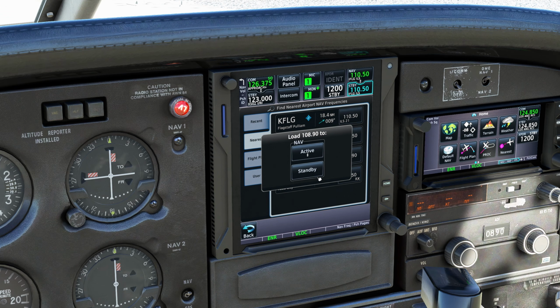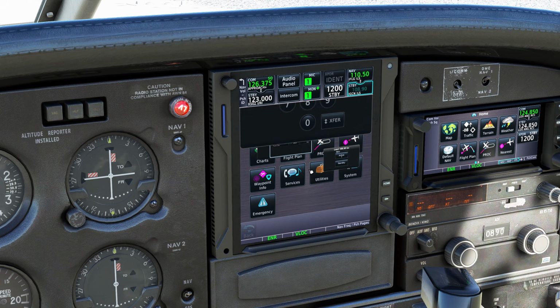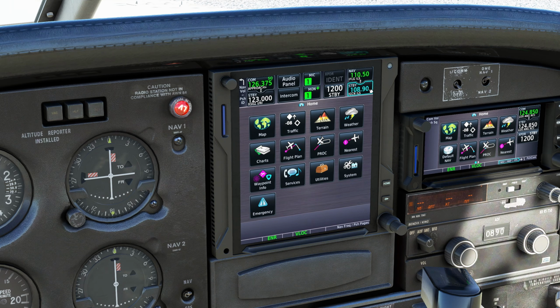So I'll click on that. I'll choose whether I want to go standby or active on that. I want to go standby. So that'll populate the 108.9 ILS 3 frequency on standby. Again, I can swap it easily by just clicking on the active frequency. So very easy to use. The top panel is extremely intuitive and useful. Now let's start looking at all the other options that we have in the home page.